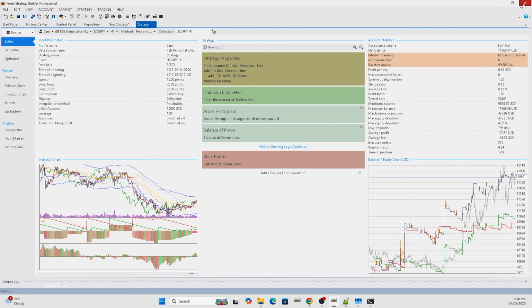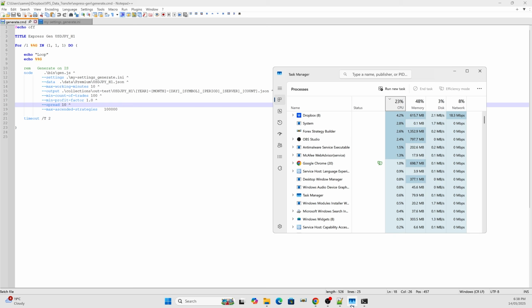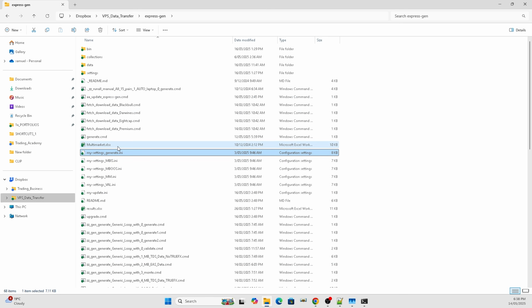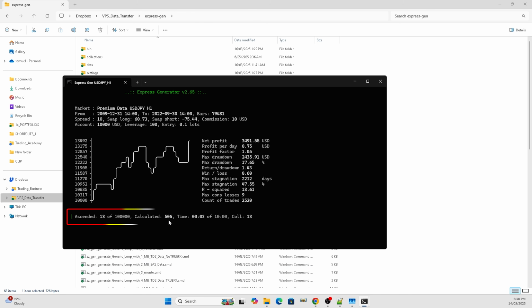If I now close FSB Pro, don't need to save that. No. And so our CPU, is this. Now to show how powerful this is, that's important. So let's double click this. And now this has immediately started running, right?